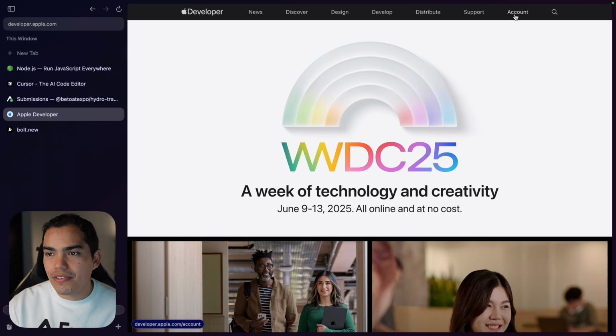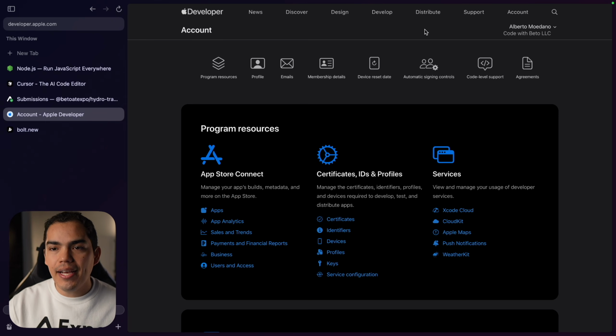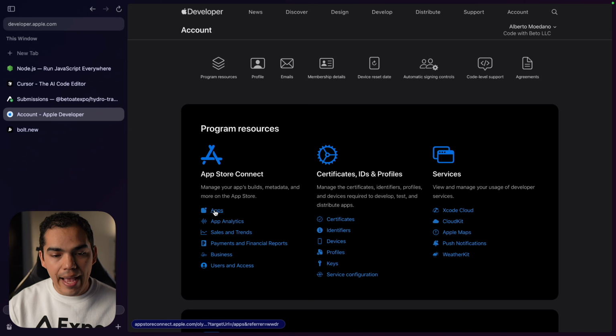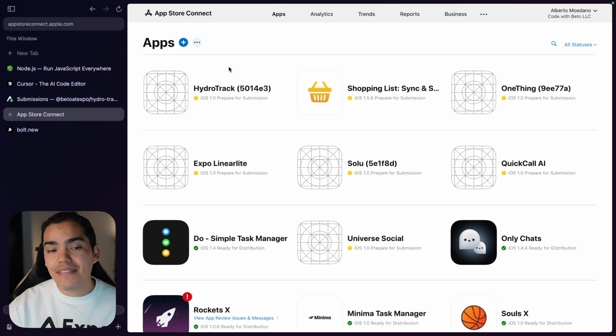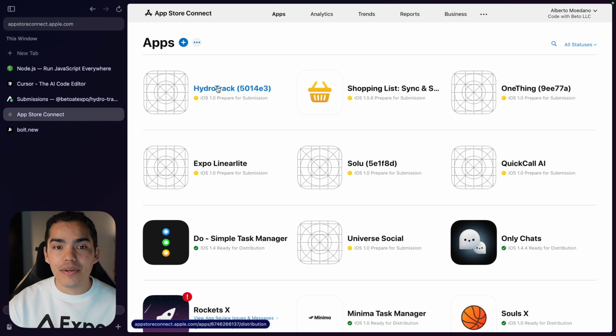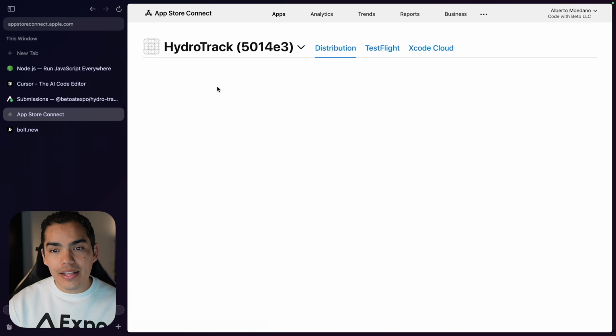Okay, I'm in the Apple Developer page. I'm going to click on account, sign in with your Apple credentials, and then you can find this apps option here. So just click on it. So as you notice, I now have this HydroTrack app. I didn't create anything here. I didn't do anything. It's just here because we ran the command. So let's click on it.